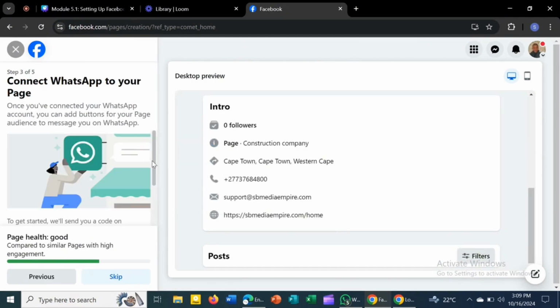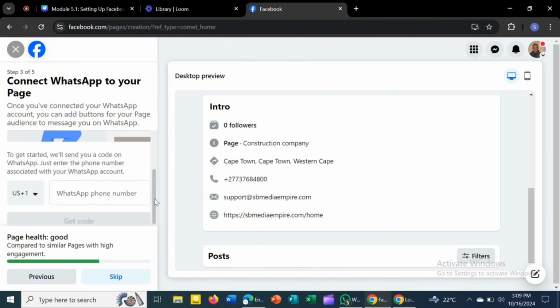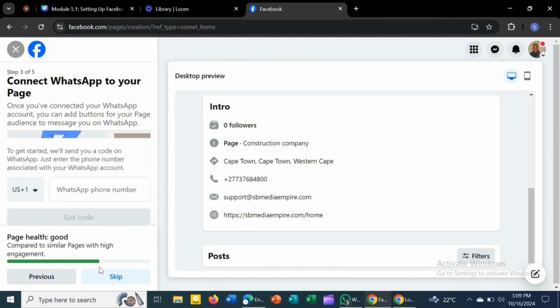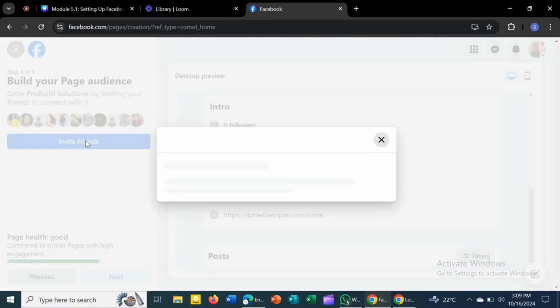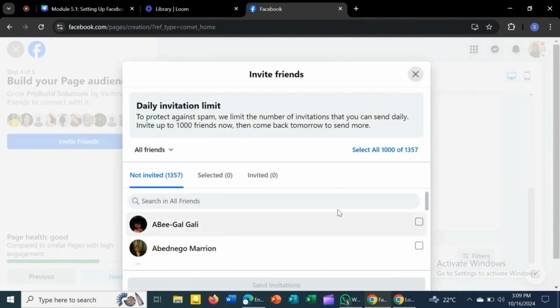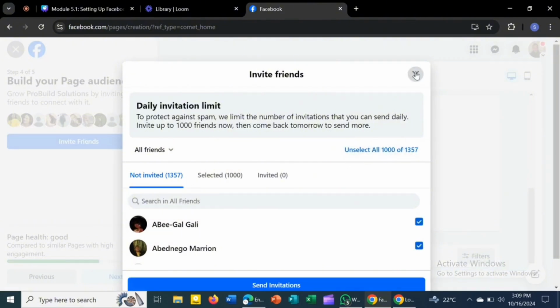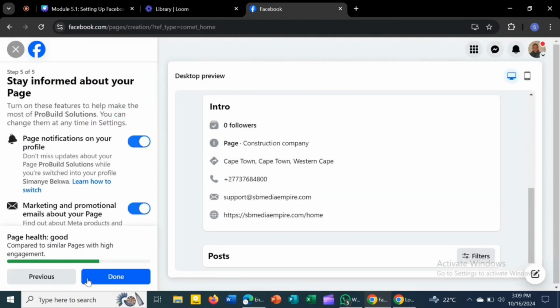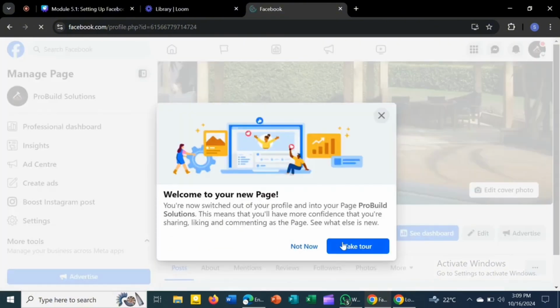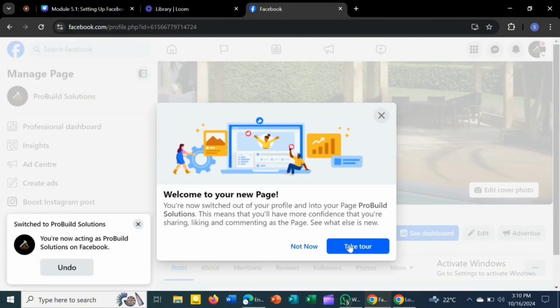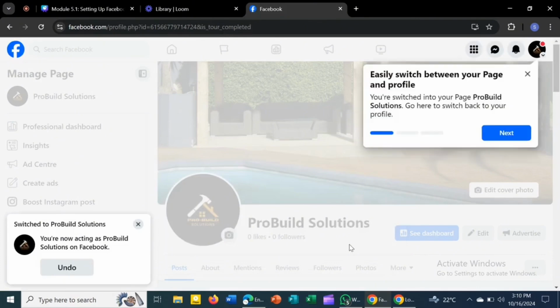So you can connect WhatsApp to your page, but in this case, I am not going to do that, so let me skip it. And then you can invite your friends to follow the page. You just click here, then invite every single one of them by clicking here. Click here, invite everyone, but I'm not going to do that. Let me just click on next, and then you're going to say done. So you are done now with the first part of it all. Let's just say take a tour.